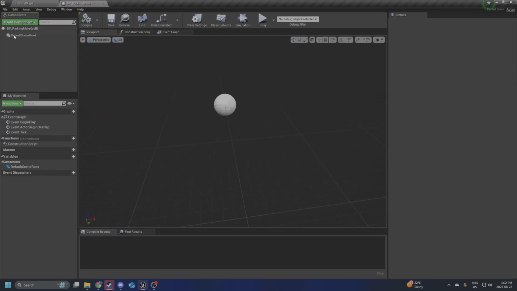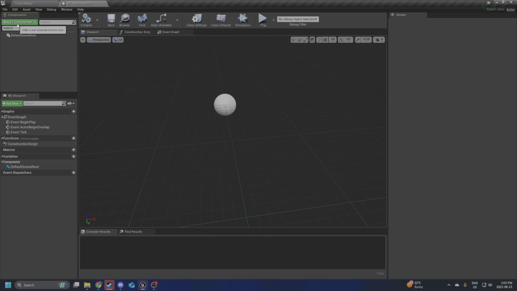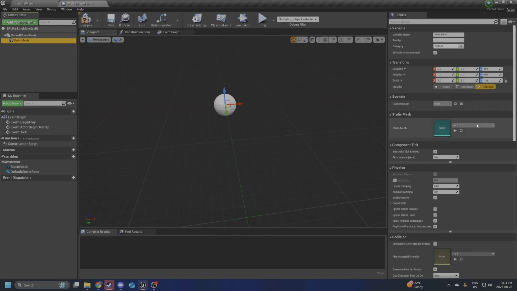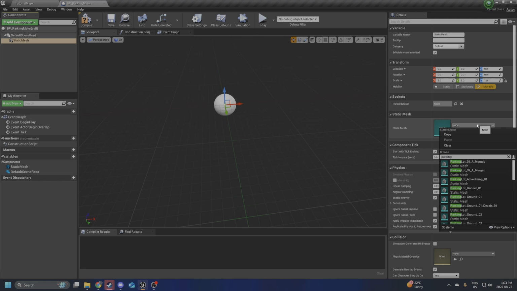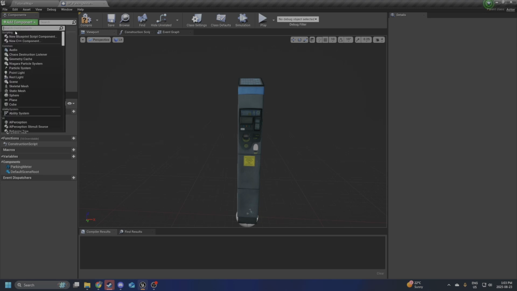Right, then we open up, and we're going to add a couple components here. First of all, we need the static mesh for the parking meter itself. I'm just going to add the parking meter. I'm going to name this parking meter, and then we're going to add a cube.